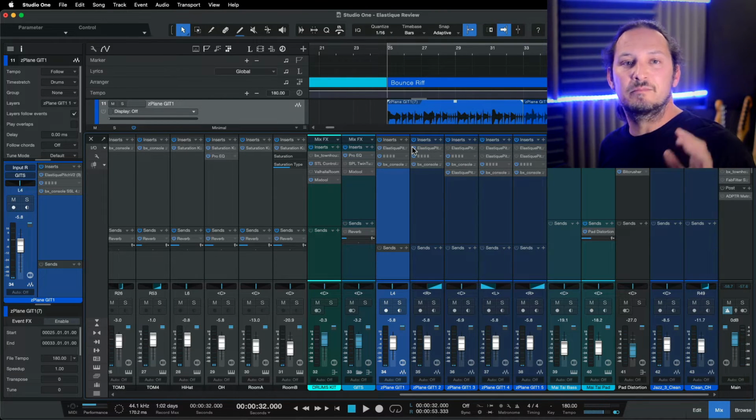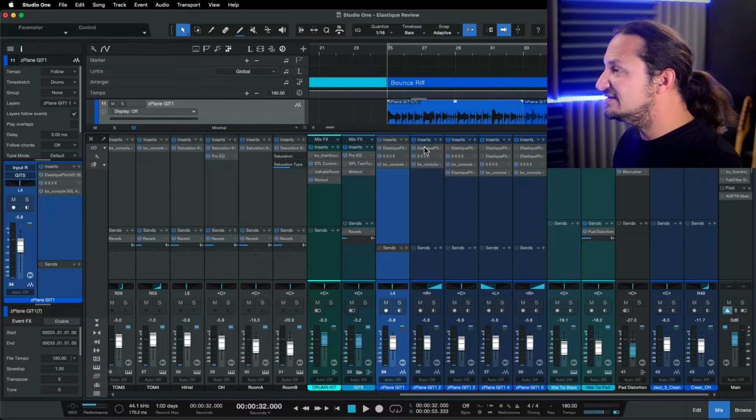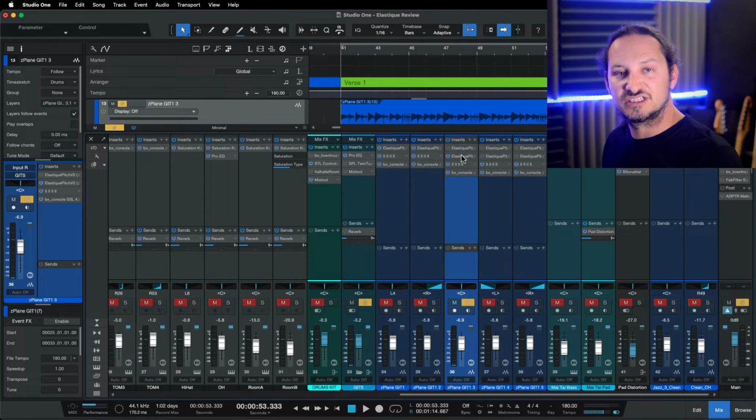Now I want to show you how you can blend the sounds together. I'm going to jump to another section in my song. I've got this guitar sound over here.